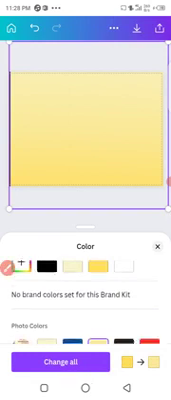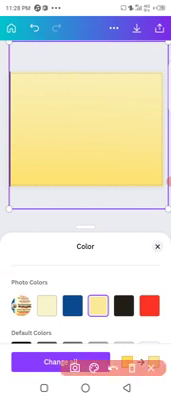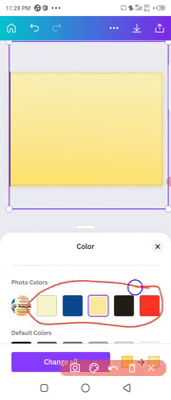Okay, then you'll come under these photo colors, the colors that are inside your reference material. One of the most important reasons for importing your reference material is for you to be able to generate the colors that are inside the design. As you can see now, these are all the colors that are inside my reference material. All these colors have been generated automatically.